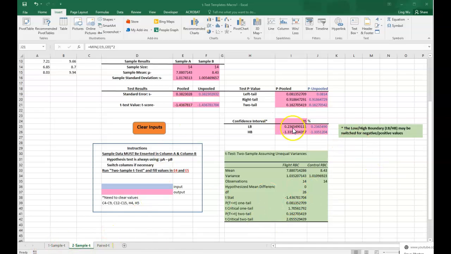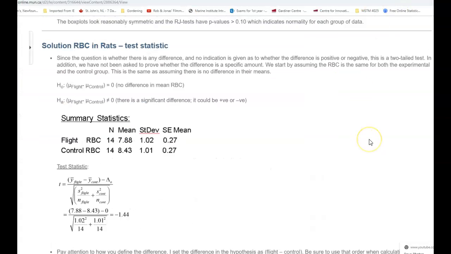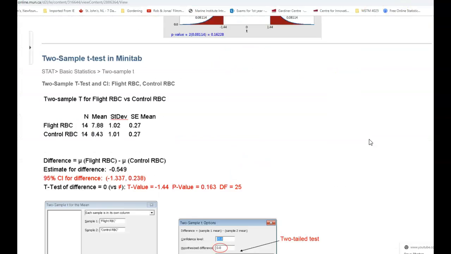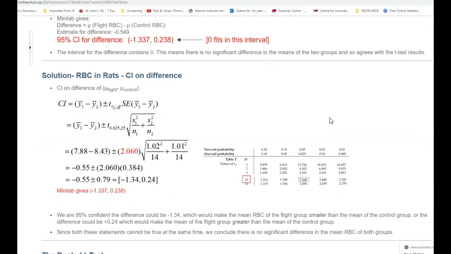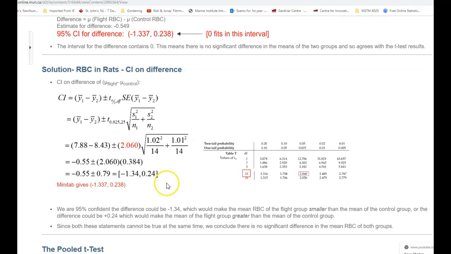And you can take a look. The video is almost at its end. So if you look back at this one, we get exactly the same result as in this one, and also the confidence interval, same results.